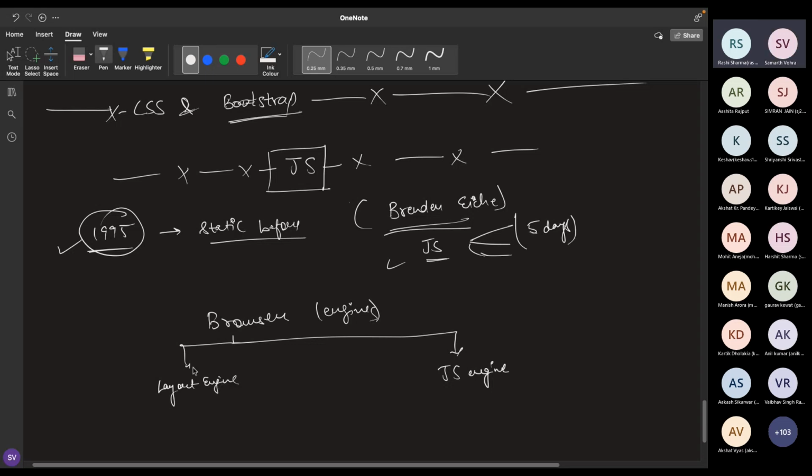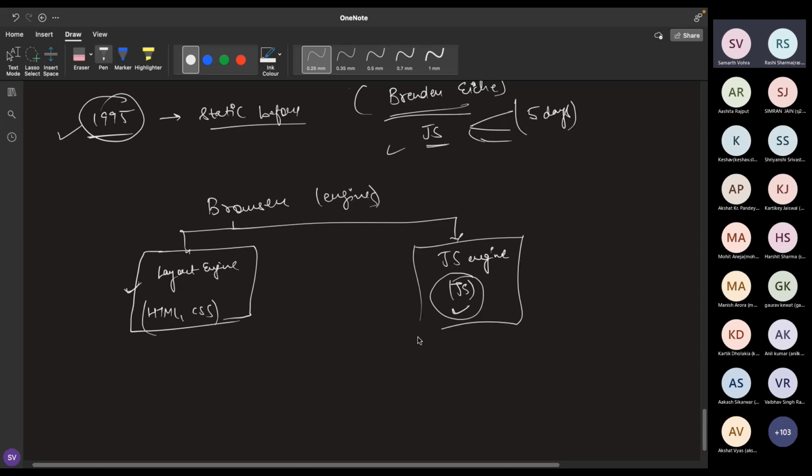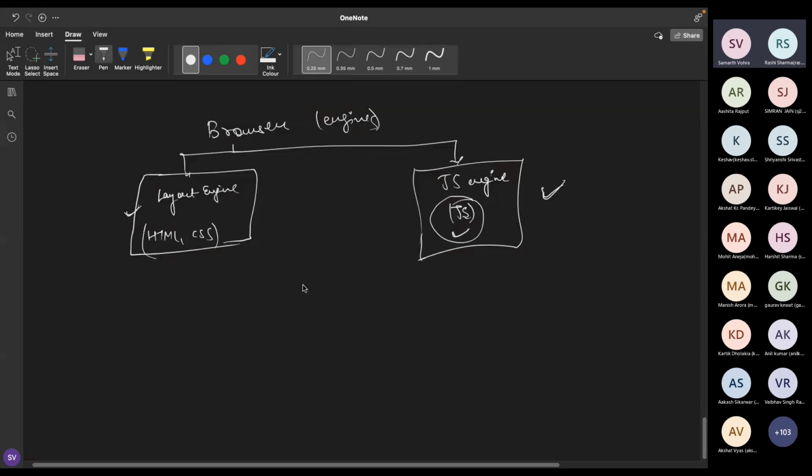Right. So I told you that the layout engine is responsible for reading HTML and CSS, whereas the JavaScript engine is responsible for reading the JavaScript. This we have seen. The work of the layout engine, we already know, is transferring things automatically. Now from the next class we'll start with the JavaScript engine, how JavaScript acts towards our browser and how things get inside our browser, right?